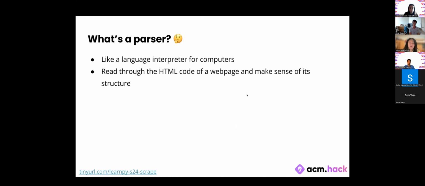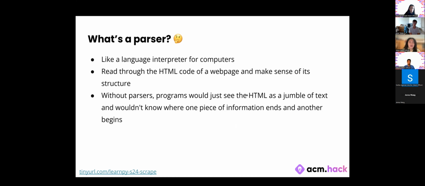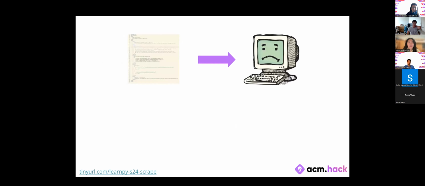So it's really powerful. That basically includes everything that we want with a web scraping program. So our entire program to some extent is entirely based on this parser. We cannot do anything without it. Because without parsers, the program would just see the HTML as a jumble of text and wouldn't know where one piece of information ends and another begins. So this is very confusing to our programs, and to us, because we will see that the program will not be working. This is a diagram that illustrates this idea on the previous slide.